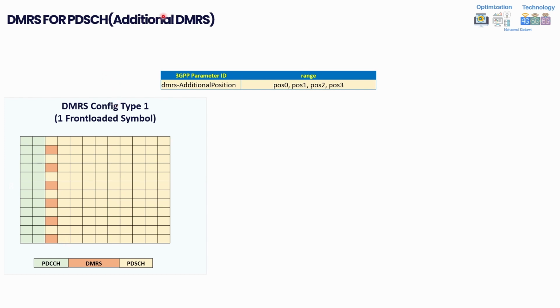Now we can have additional symbols. And by the way, the first symbol coming here is called front loaded. This is by default, it's a must. It can be 1, can be 2, and it can be 1 or 2. But this is a must. It must be added.